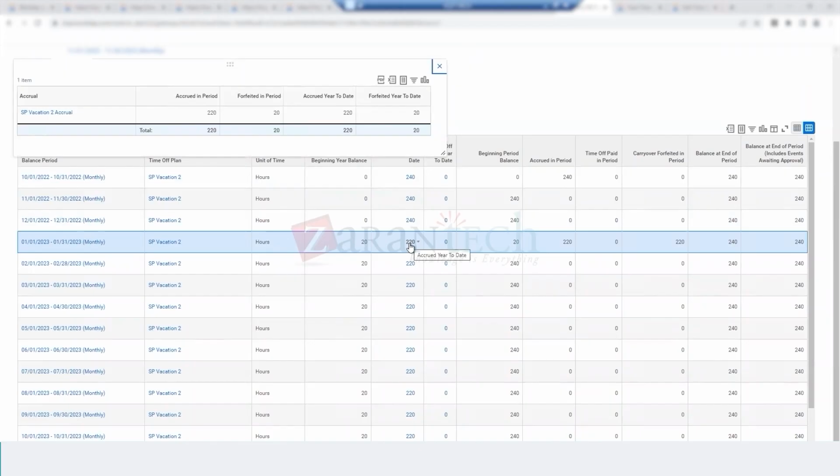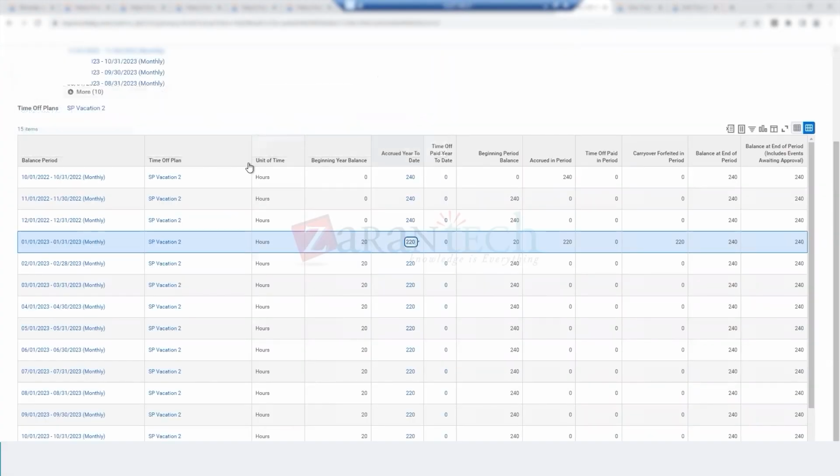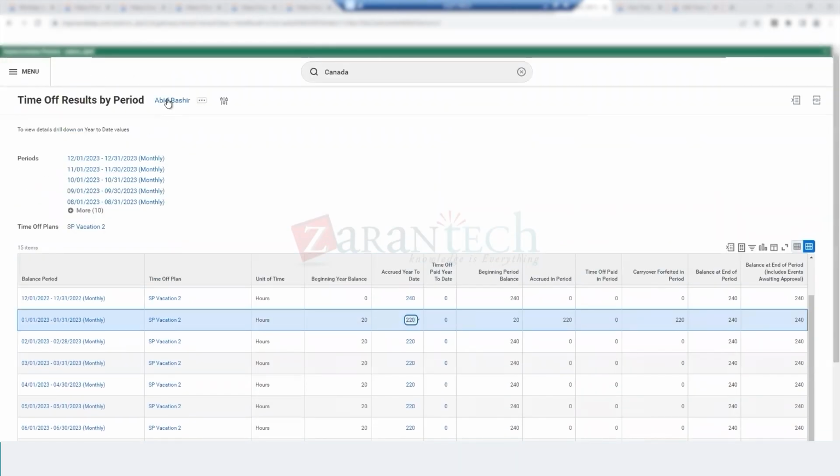He forfeited because we have kept the carryover limit as 20 first. He cannot accrue 240 because already 20 would be carryover. The total balance upper limit of our balance is 240. Upper limit is 240, and already 20 is there. So always make sure that this is one of the reports that comes into the picture when you're troubleshooting and you want to get the whole glimpse of what is going on.